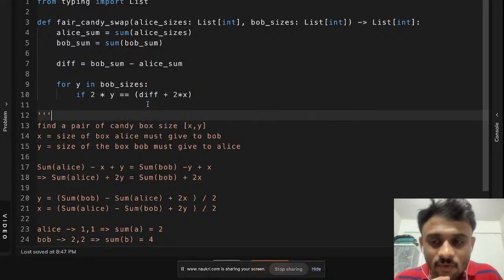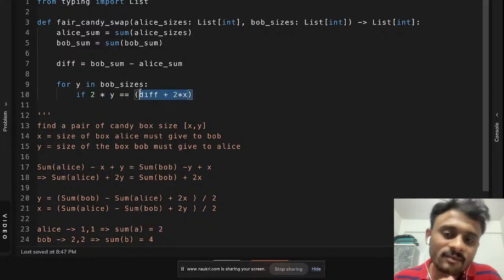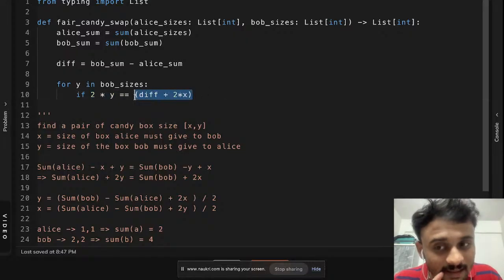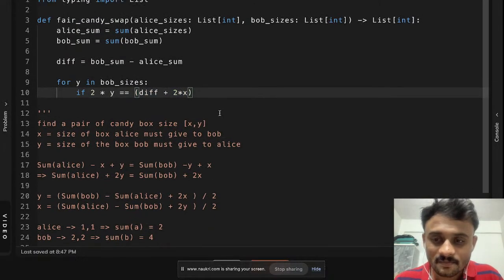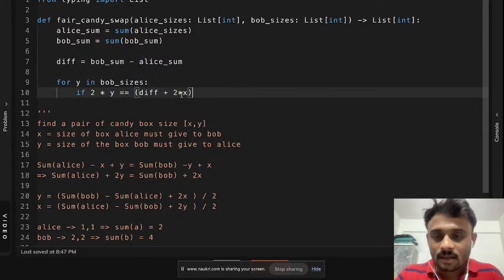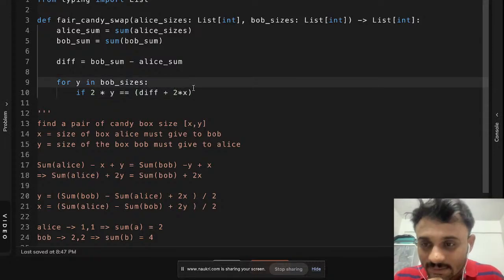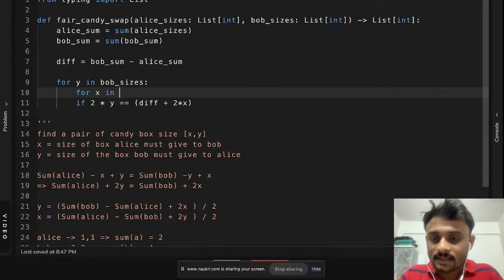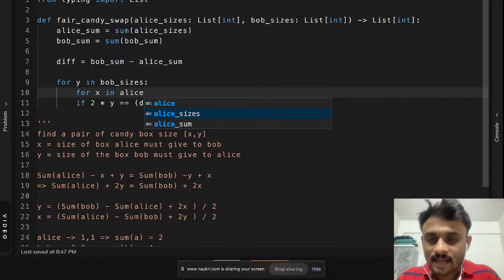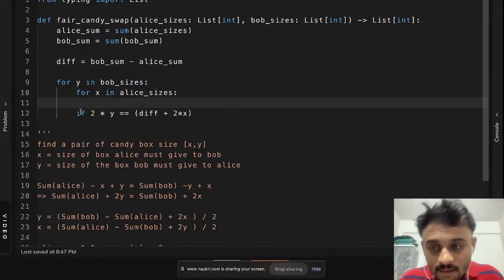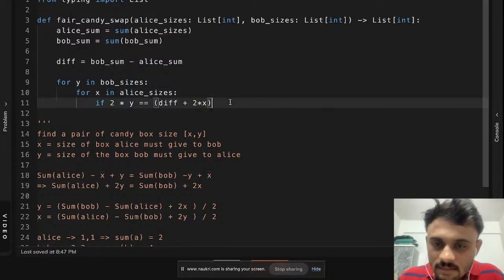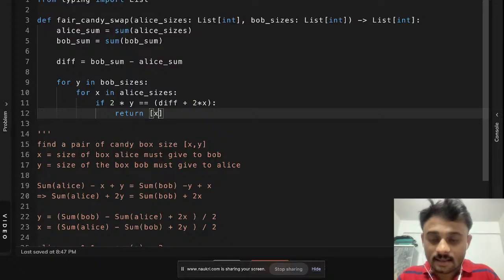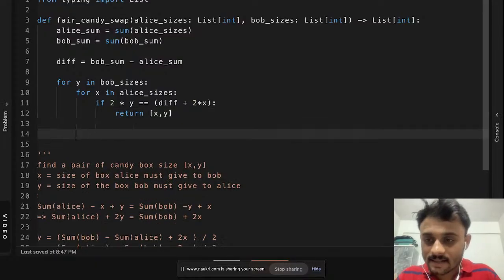So what we're trying to do is, for this value we're trying to find out if there exists any value inside x that satisfies this equation. Correct, that is the intuition. So how are we going to find this x? For x in Alice sizes, then return x comma y. Otherwise, return -1 comma -1.